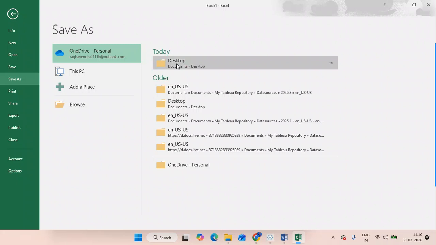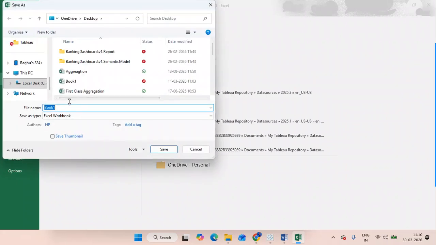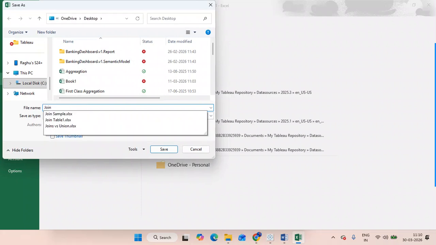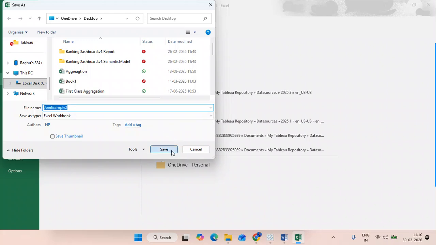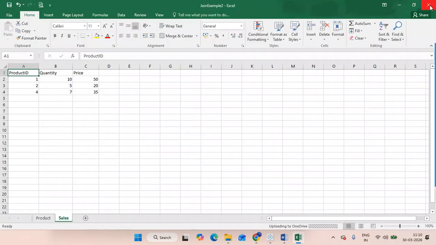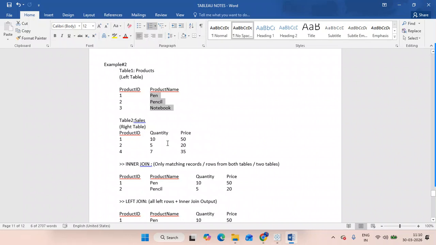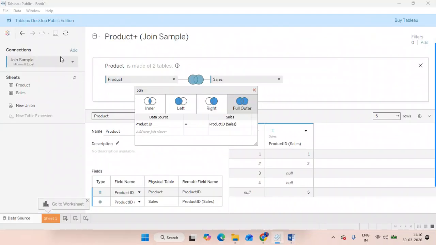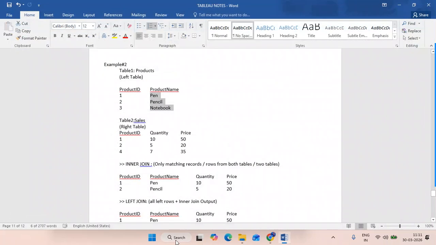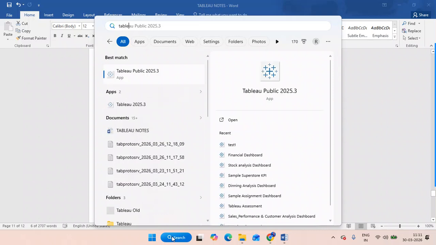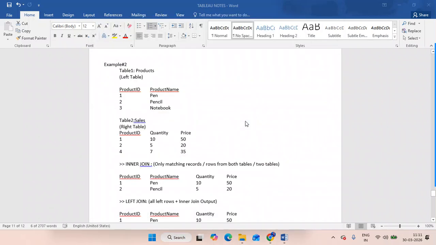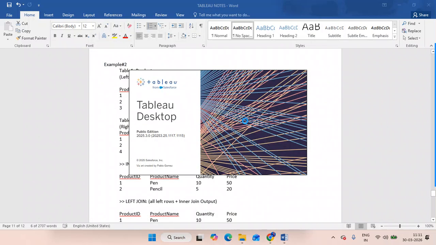I'm saving this on the desktop as join example 2, and closing this Excel file. We'll try to connect that Excel data. I'm just going to home and will remove this, otherwise not saving it. I'm opening Tableau again. Here we are going to check whether the outputs are going to be correct or not.